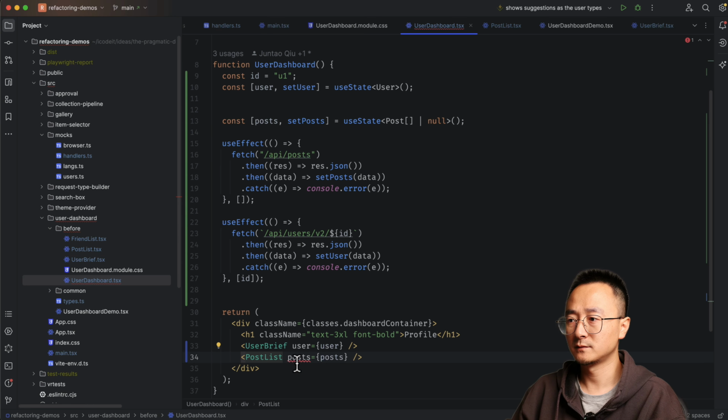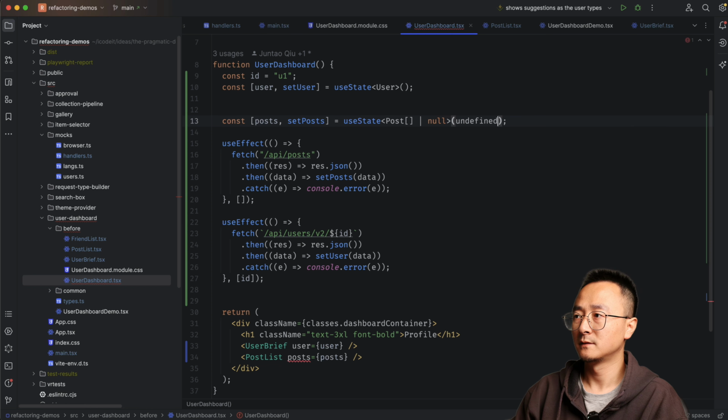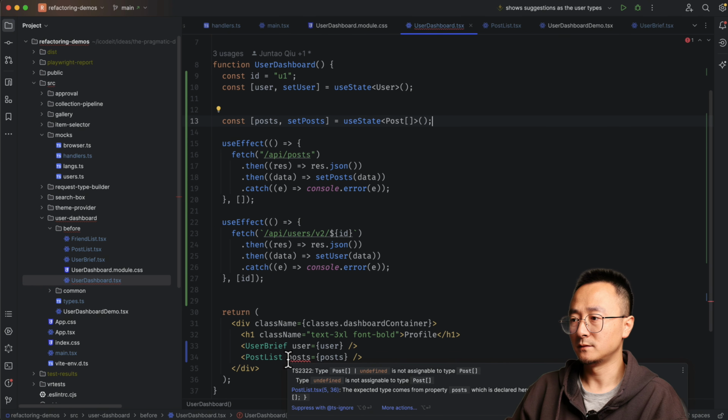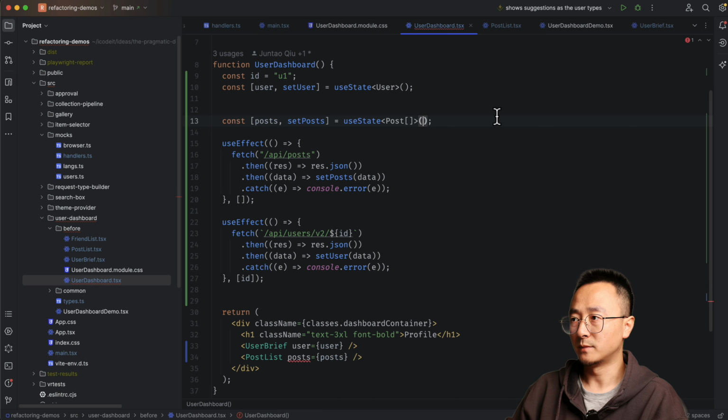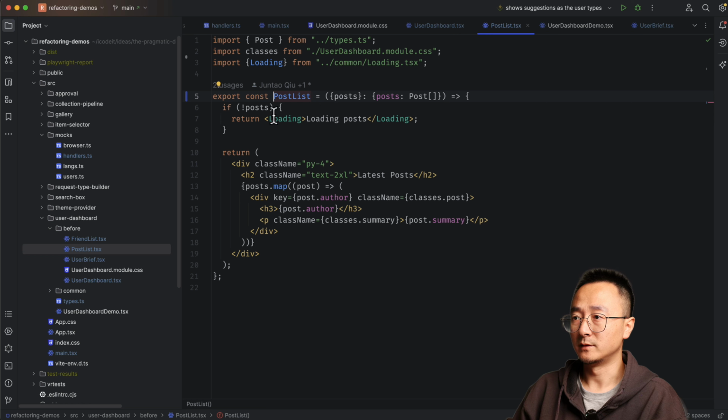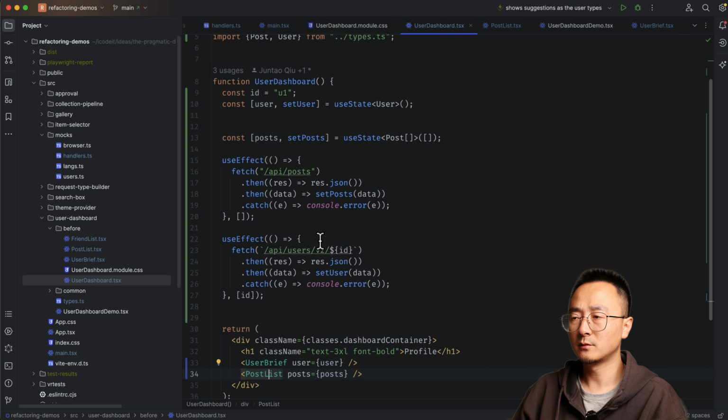And what is this one? Undefined. Oh, sorry, I probably will make it like so. And the post, by default it could be empty, and then the post list will render the post.